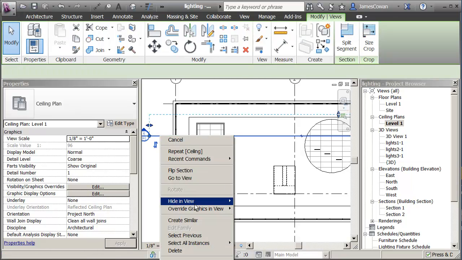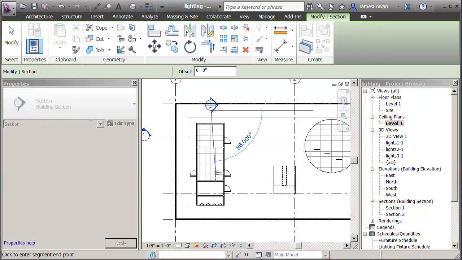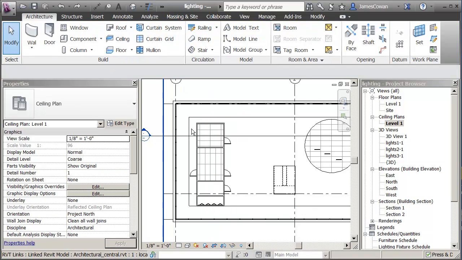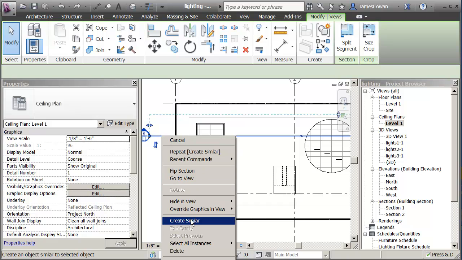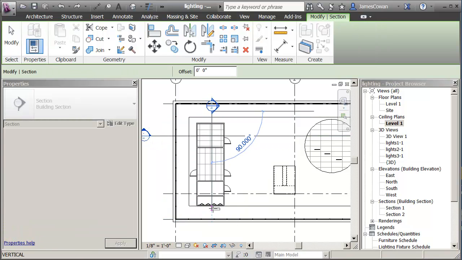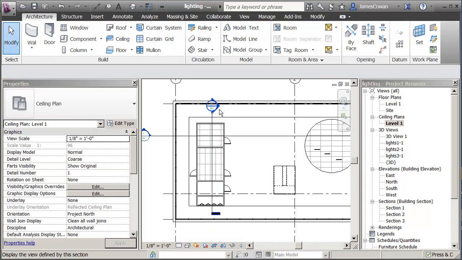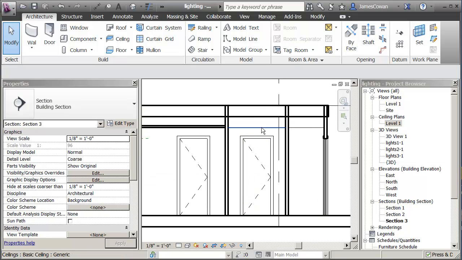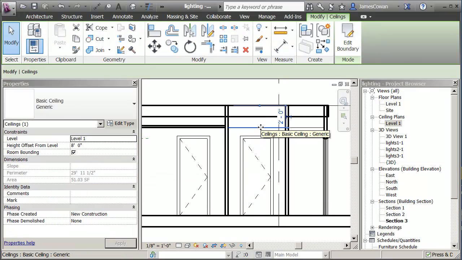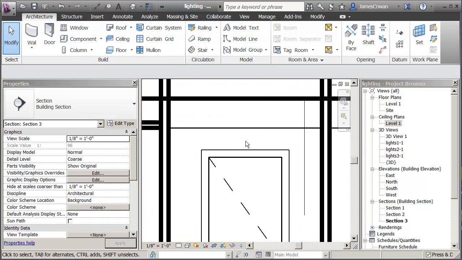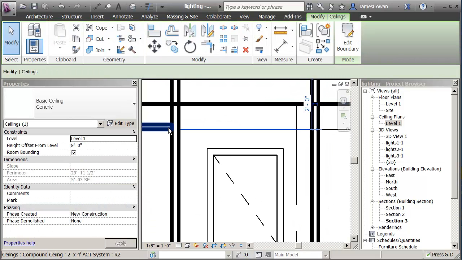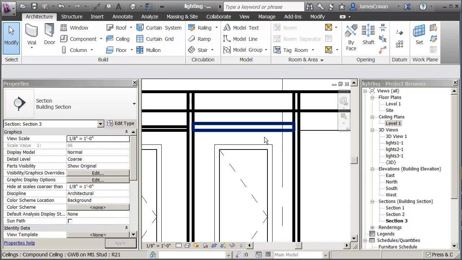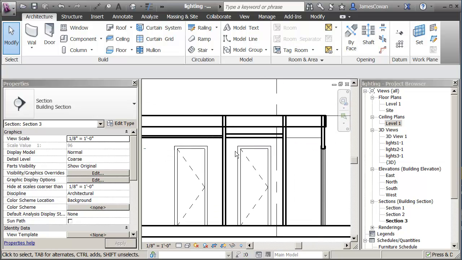However, if I do a right click on my section line and I draw my section line through here, oops, not very clever. Right click, create similar. What I can see here is that there's actually ceilings created, but notice that the generic ceiling has no thickness to it. Right? You might find it a little more convenient to actually swap that out, even if it's just gypsum board on metal stud. You can swap it out and change it.